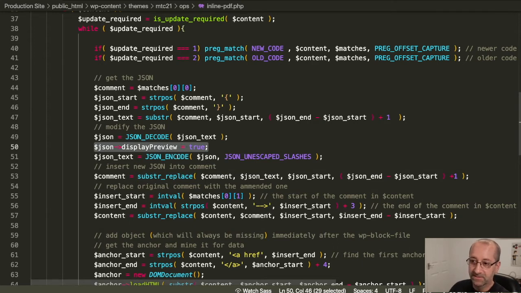Just one of the little gotchas I found here was that when the JSON was encoded back to a string, it actually escaped all the slashes, which was a problem because it's full of slashes because there's URLs in there. So as long as we use that constant, it stops that behavior. And I was getting a perfectly formatted JSON string, just like the one that we took out there. So then we pop that string back into our original comment.